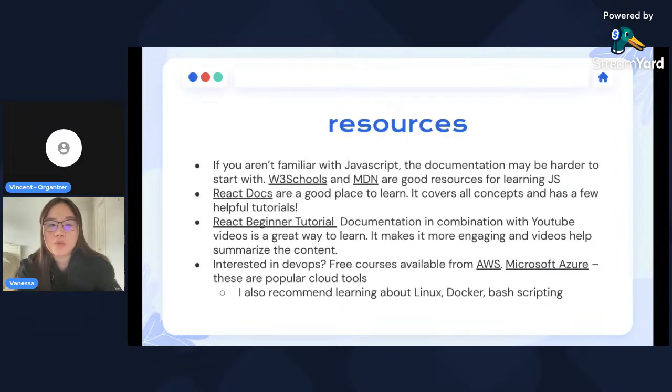But if you get lost, these are some resources that I've linked that I found were very helpful when I was first learning JavaScript. And also some links to the React documentation, a YouTube tutorial that I think is really good. And if you're interested mostly in the DevOps portion of this workshop, it's going to be near the end of the React tutorial, like the last 15, 20 minutes. I have linked here some resources, some free courses by AWS and Azure, which are some really good tools to learn if you're interested in pursuing a career in DevOps, and some tools that I think are useful for learning, like Linux, Docker, and Bash scripting.